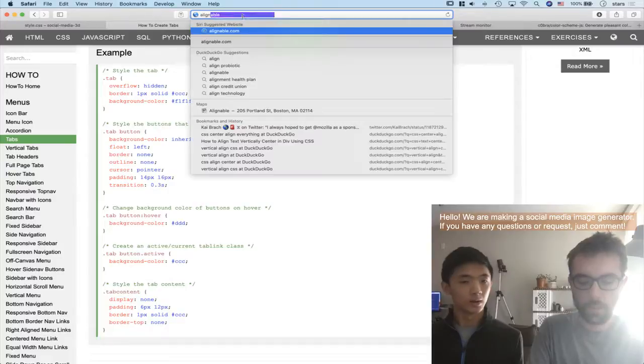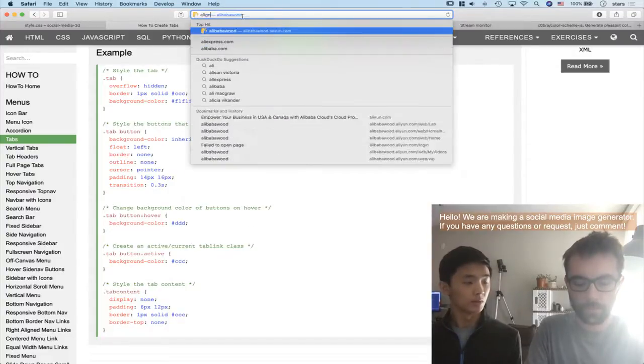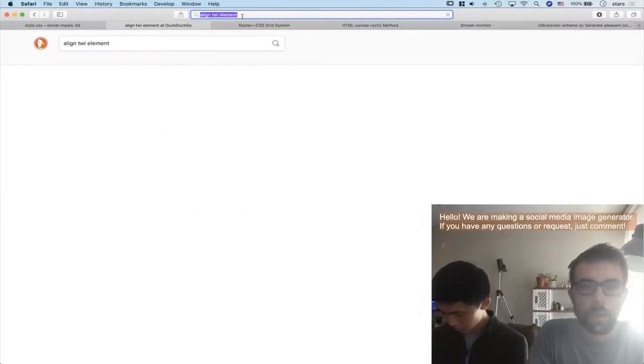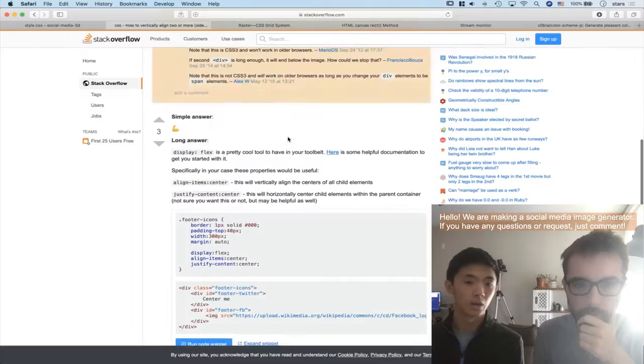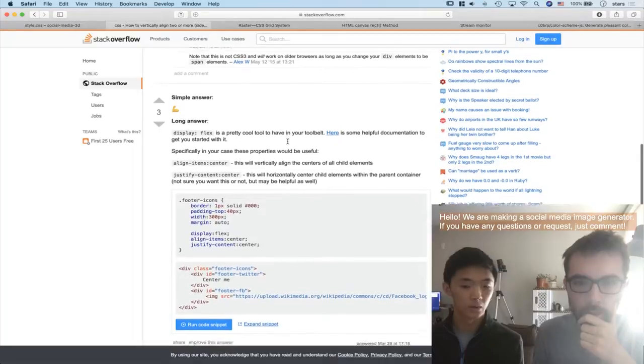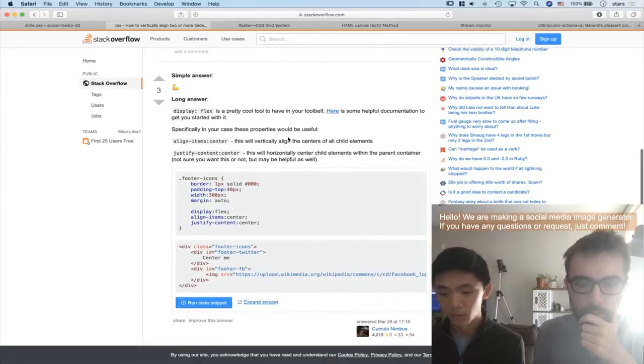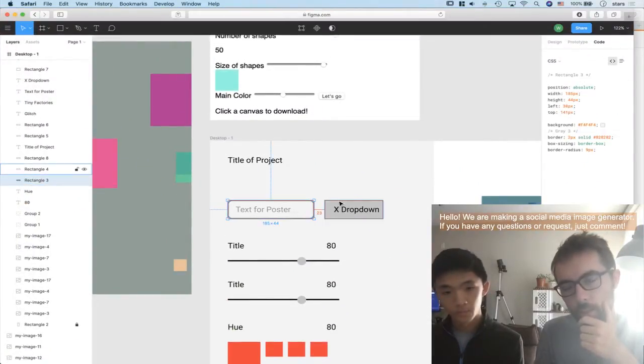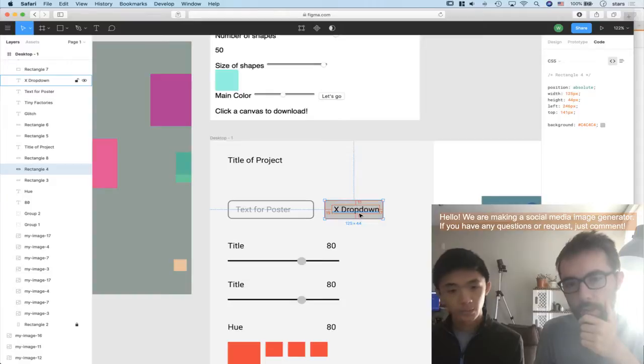Just something like align two elements next to each other. We want horizontal alignment, right? Long answer, display. We do. Yeah, we want to arrange them horizontally next to each other. So like we want one on the left, then we want to put one on the right. So this is my poor drop-down sketch.